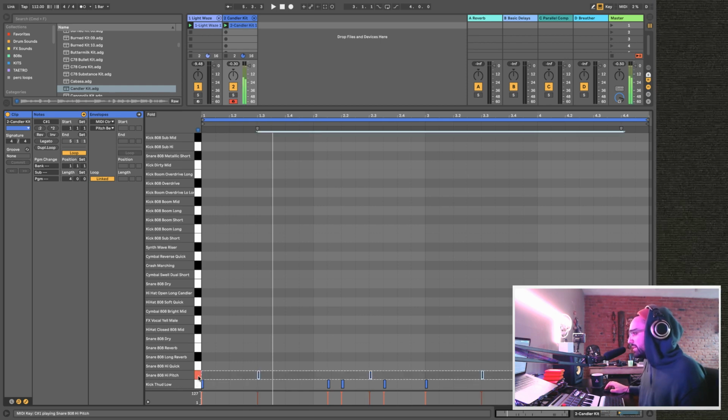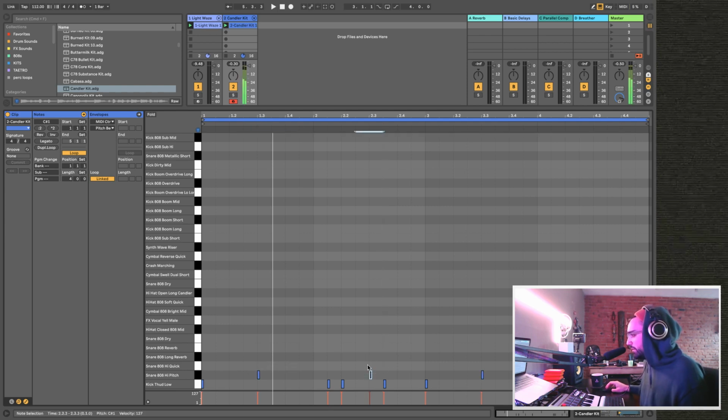So, snare on beat 3 for the most part. Everywhere we go, we see 1.3, there's a snare. 2.3, there's a snare. 3.3, there's a snare. Things get freaky in the 4th bar. Then we have a nice solid downbeat with our kicks.